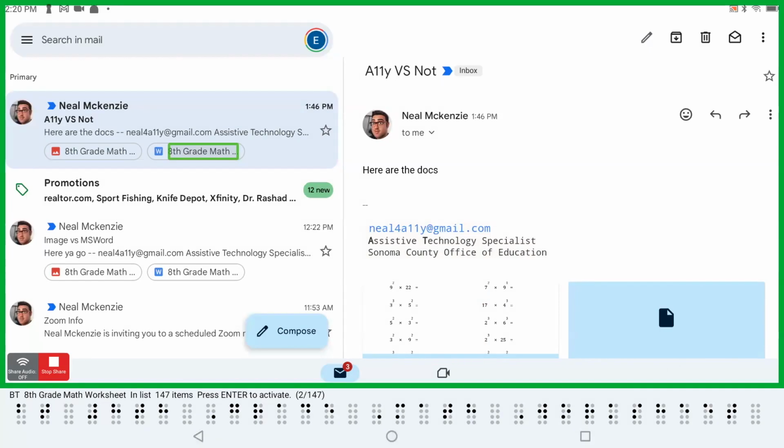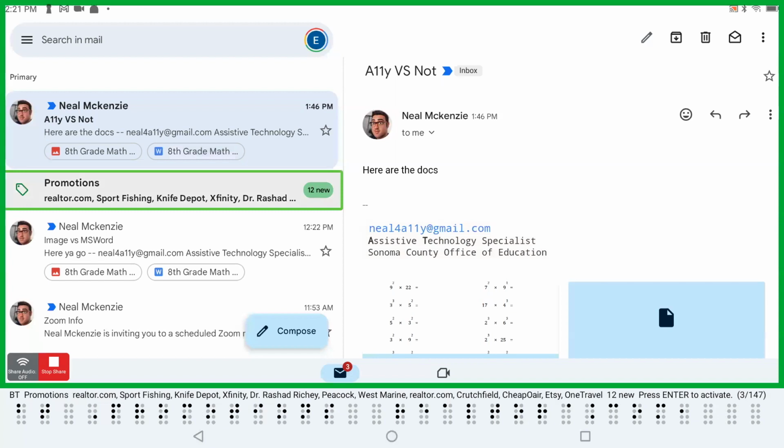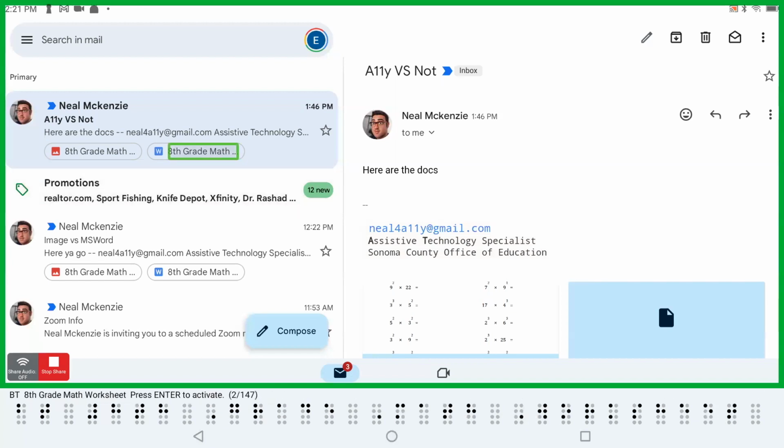Okay, so this is us starting off with an email that was sent to me. We're going to open the attachment. Button, promotions, realtor. Oops. Full button, 8th grade math worksheet. Press enter to activate. So there's our attachment. We're going to hit enter on the attachment.